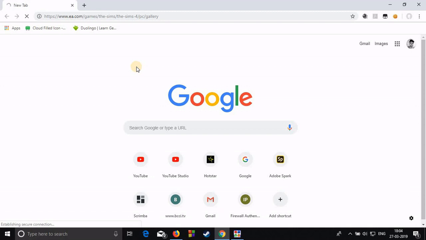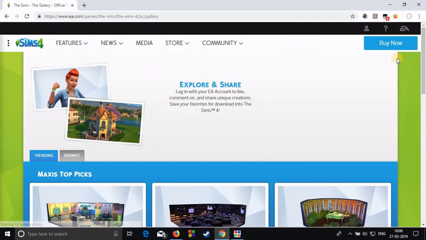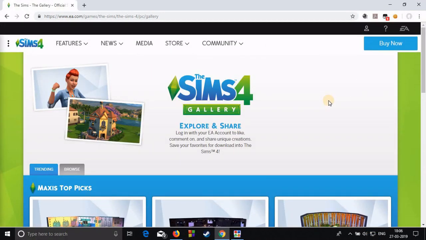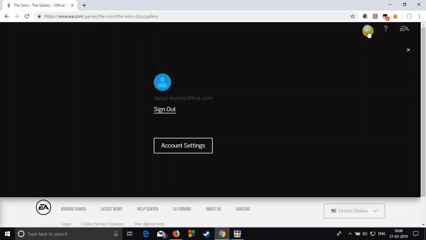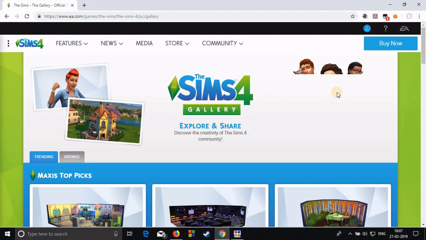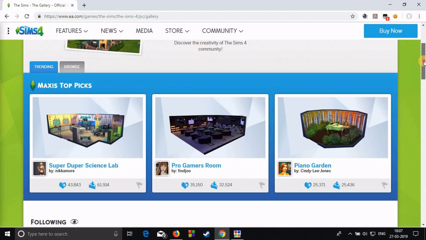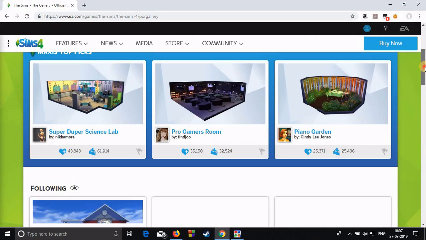So let's go. I don't know, for some reason my internet connection is slow. Alright, so once you have opened the gallery, you go to your profile and click on sign in and just log into your account. Yeah, I have logged in, so let the gallery load.